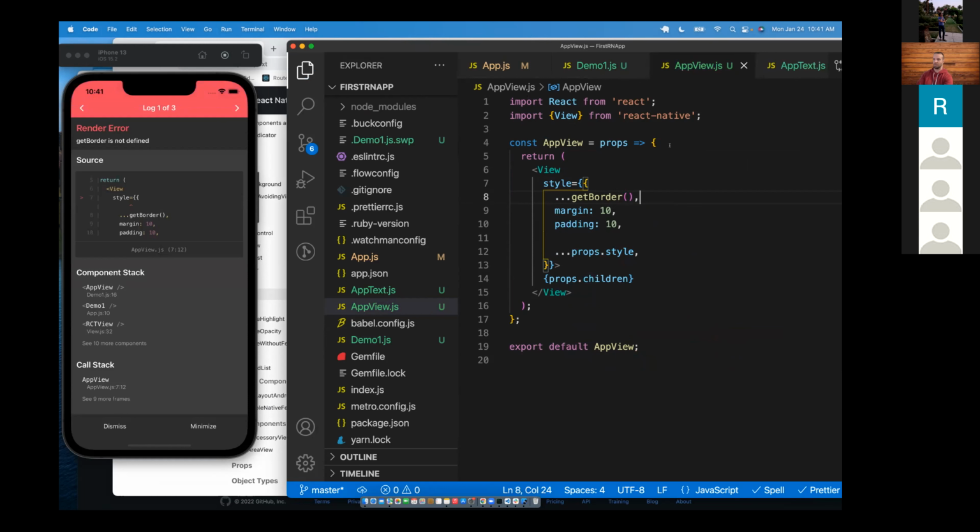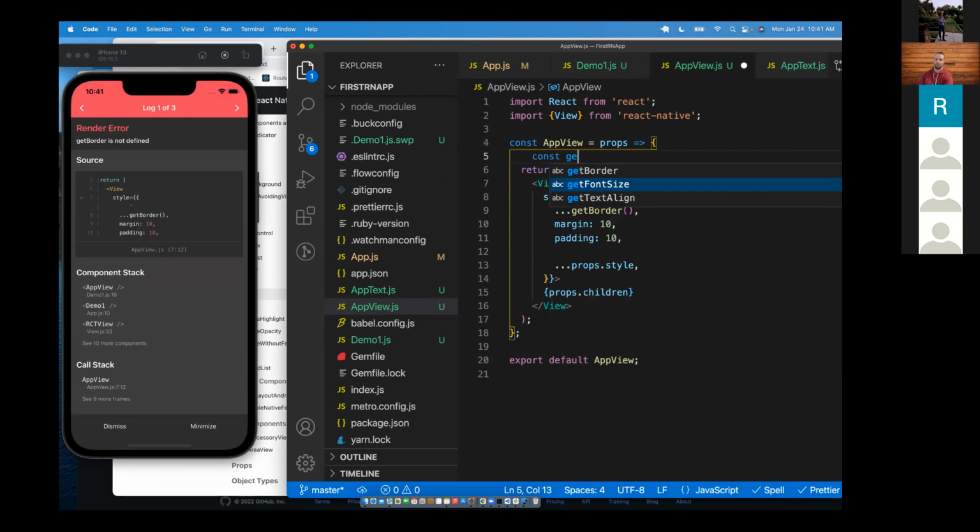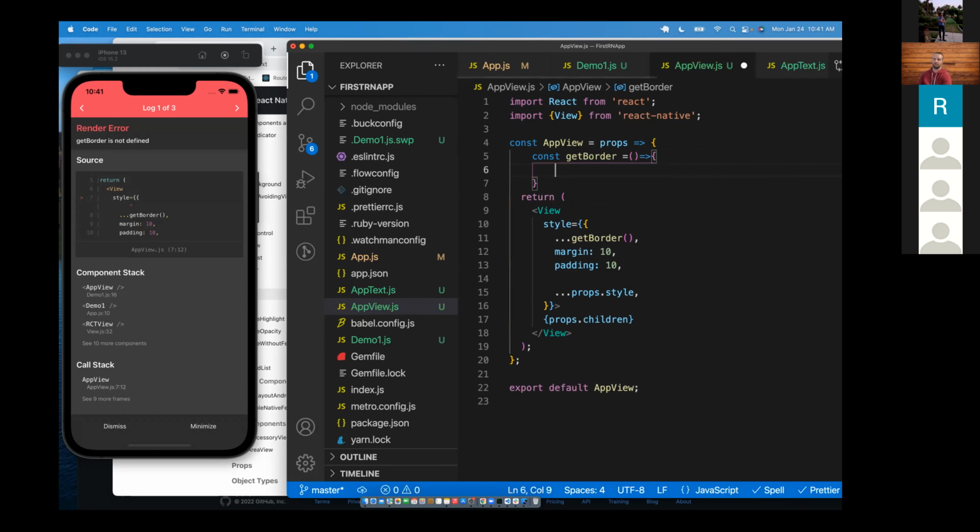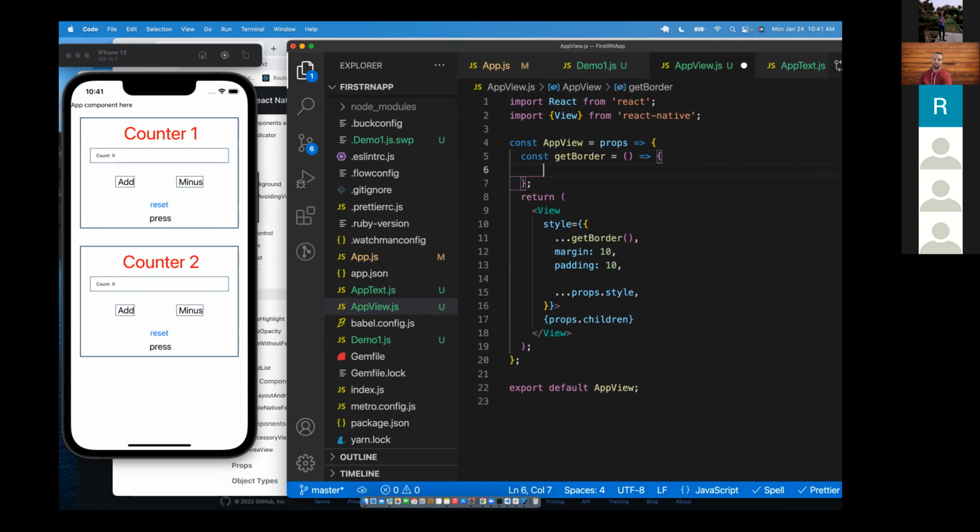This one's going to be a little weird. Okay, so let's do const get border. With this syntax, what type of structure do you think get border should return? An object. So what I'm planning to do is destructure that right there.